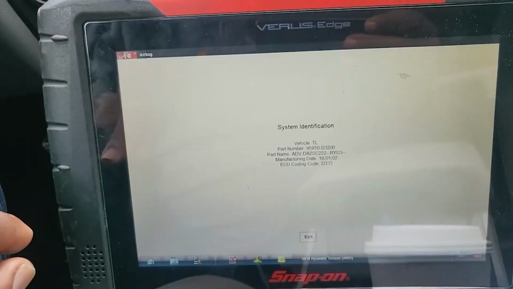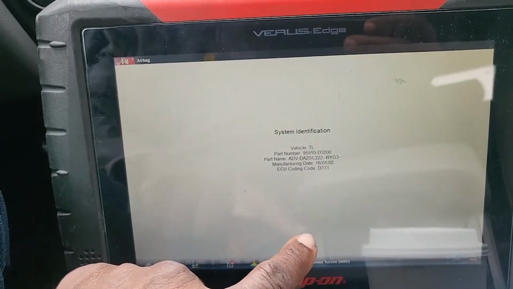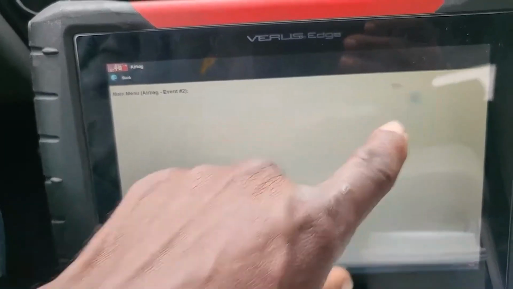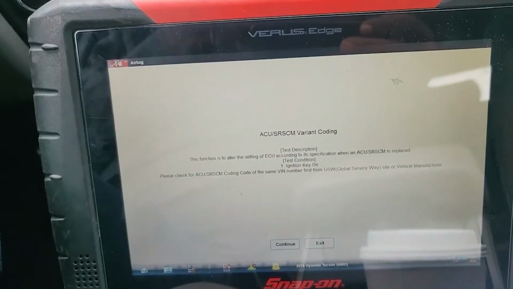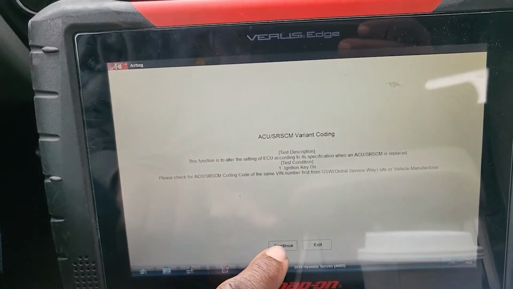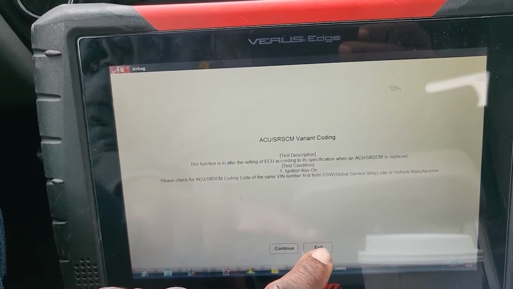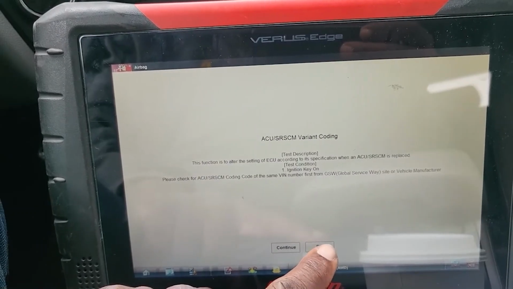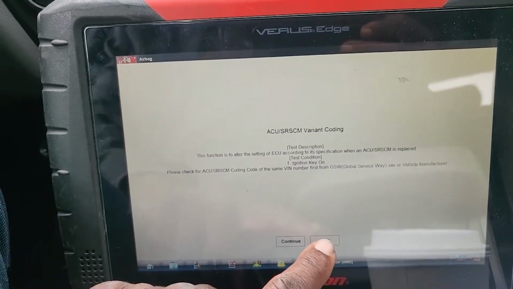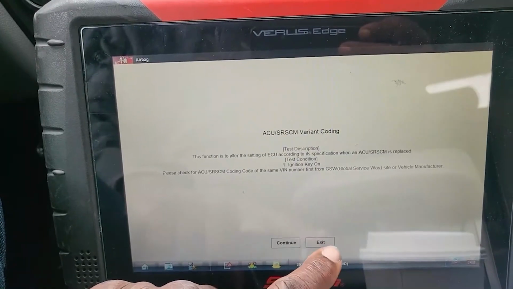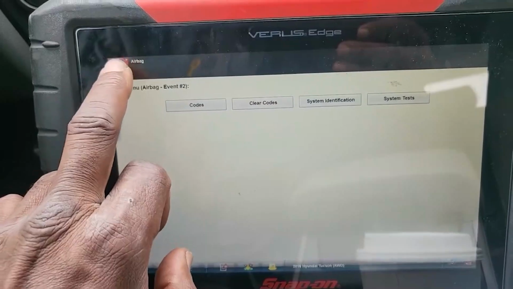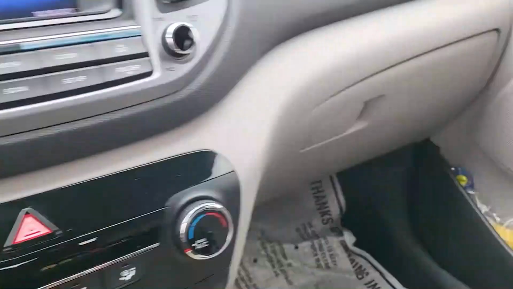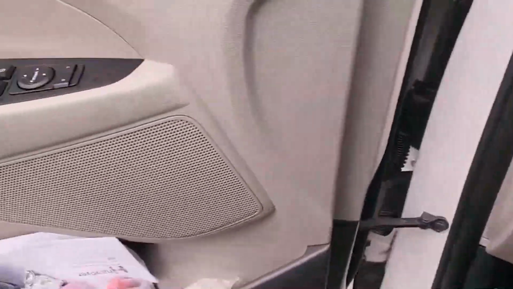System information or identification, that's the part number. System test. The variant code. Okay, I'm gonna exit. So what I need to do, we already have the code. We have to take that side out and look at the wiring diagram. What happened?